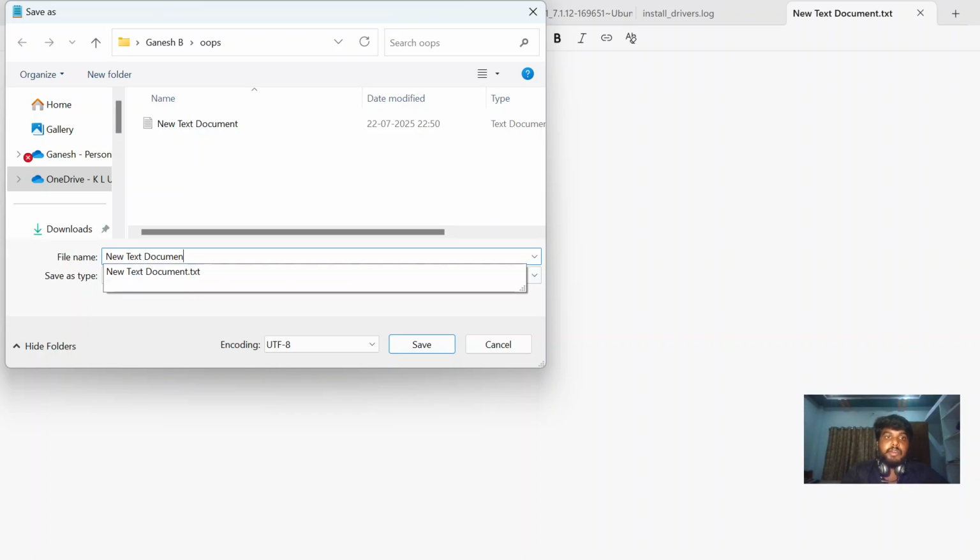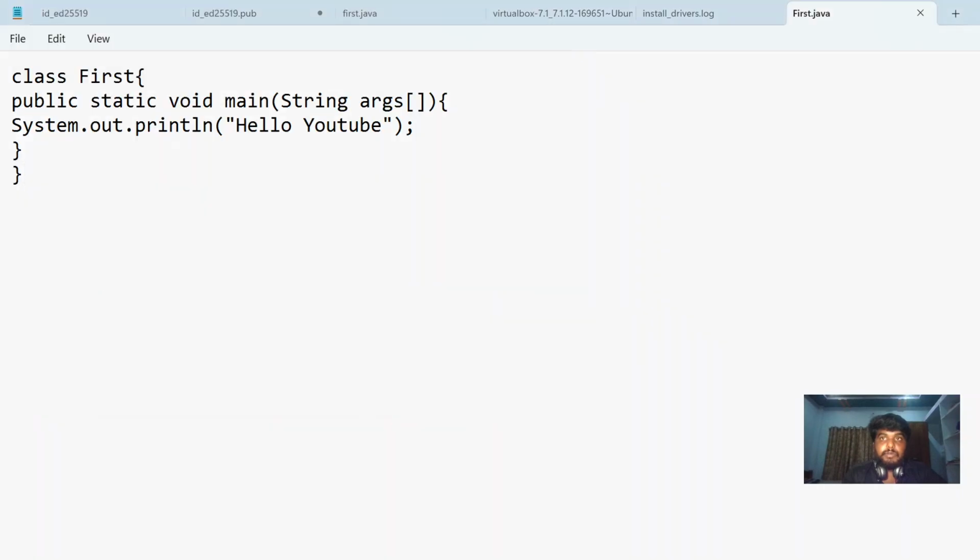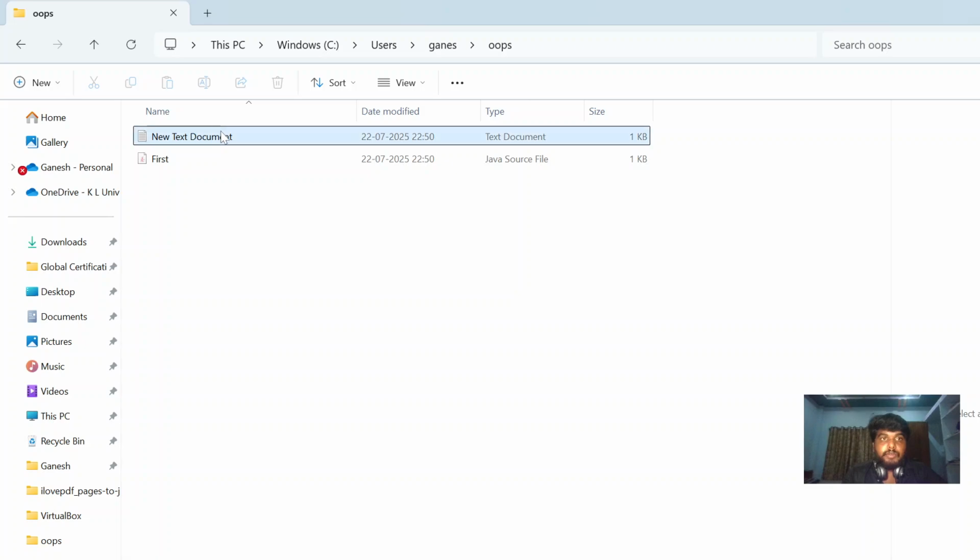To save this, my class name should match my file name. So first.java. Always my class name should match my Java file name. It is not a text document, so I am changing my save type to all files. I saved this program and am closing this. I am deleting this one. I have this file, first, which is a Java source file.